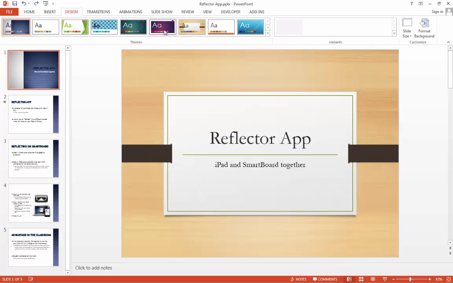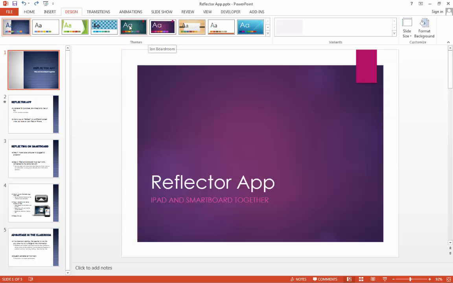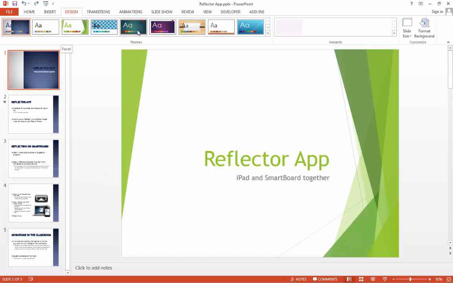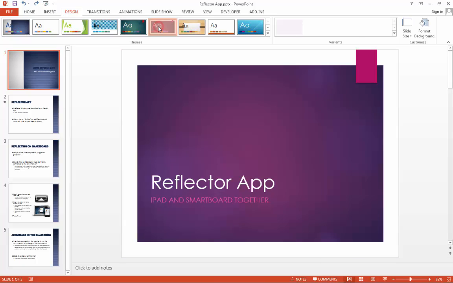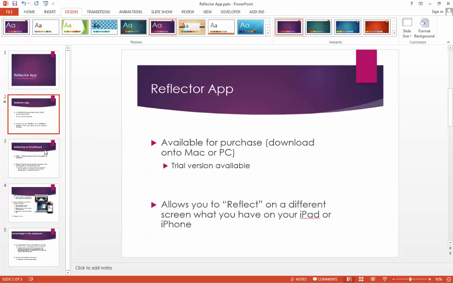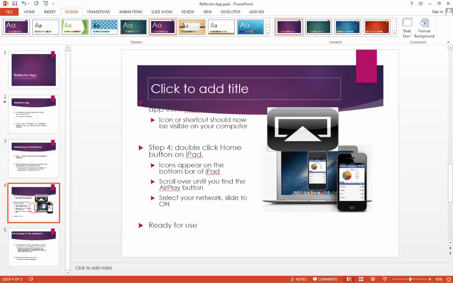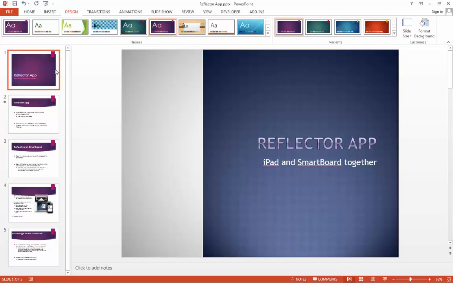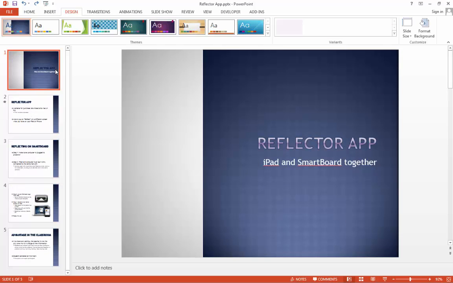If I mouse over all these themes, I can see that the presentation automatically changes, and when I click on one of them, the rest of my slides also change in the presentation. My pictures are also thrown out of order because the template takes for a different arrangement, so I can just undo it, or I can reposition the images according to how I want them to be.